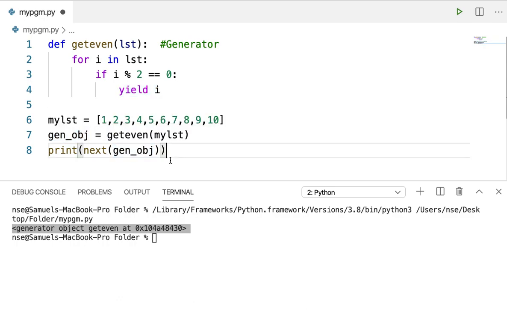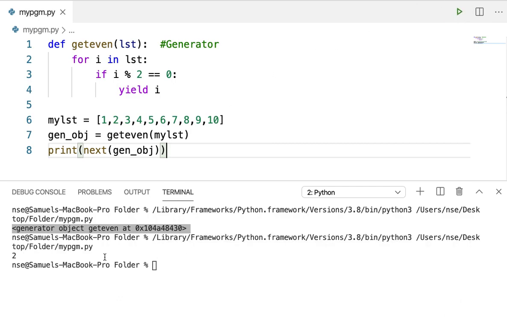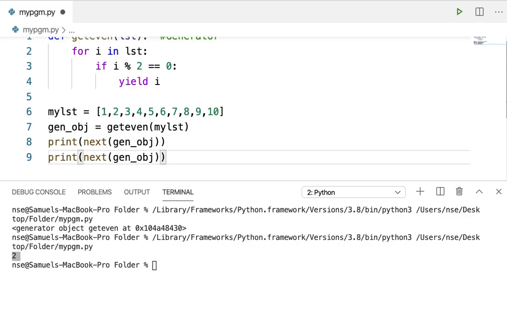Now when I say next of gen_obj, it goes to the generator, takes the value and prints it. Now you can see it will print 2, right? That's all. It takes the value and passes it. Every time it takes the value and passes it, right? So let me do it again and again.